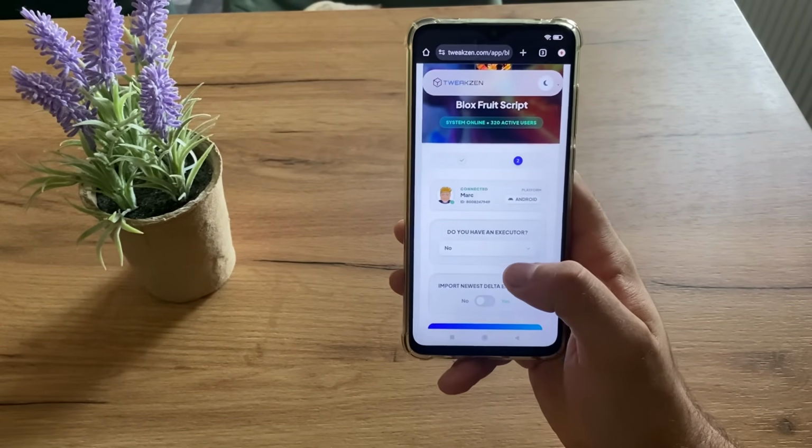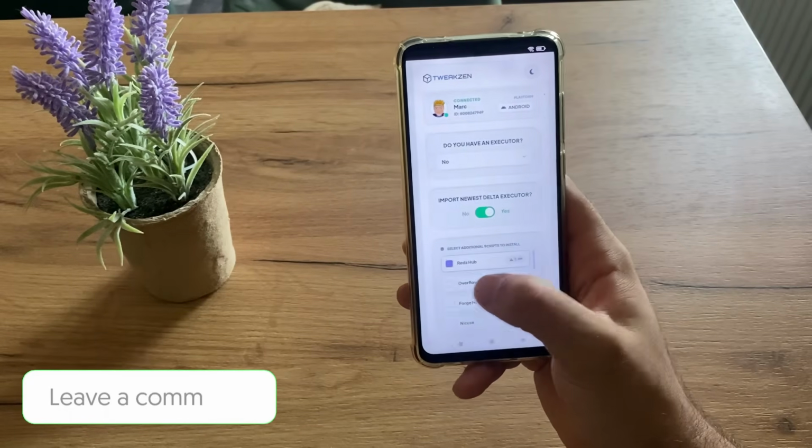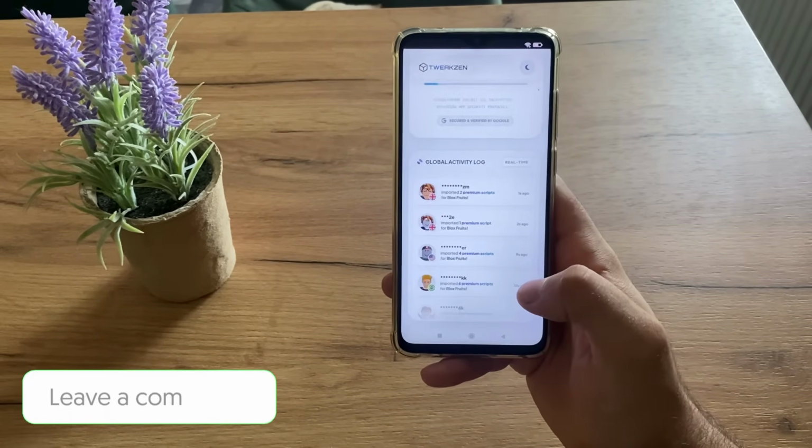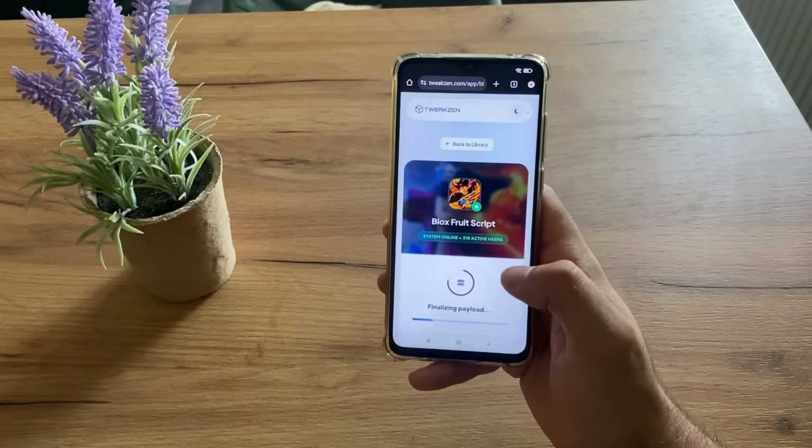Do you have any executor? No. Import newest Delta. Yes. Select the script that you want to add to your account. Click continue, guys, and let's see the next step.